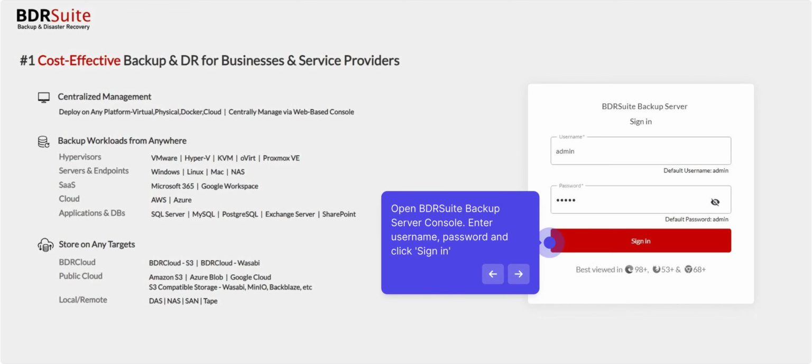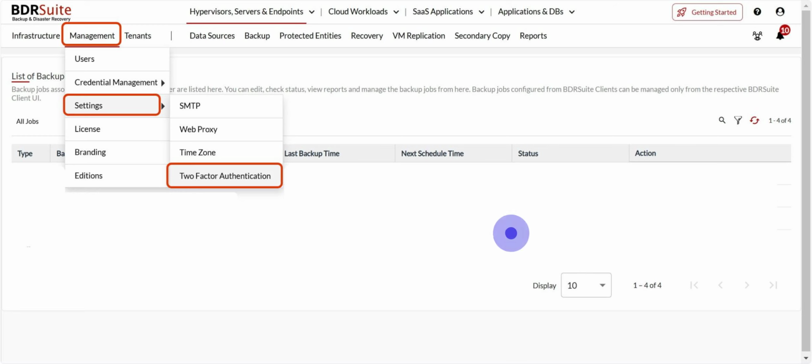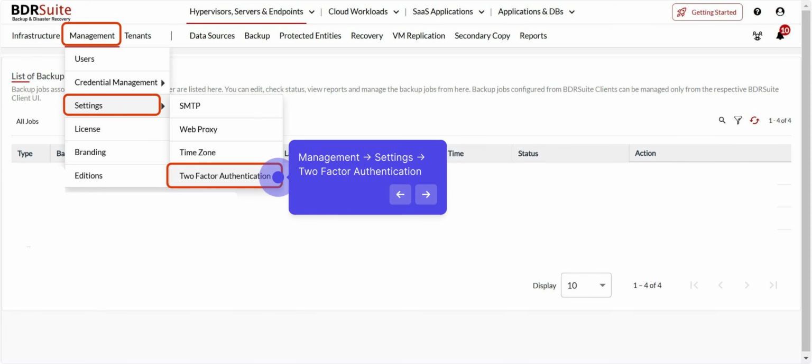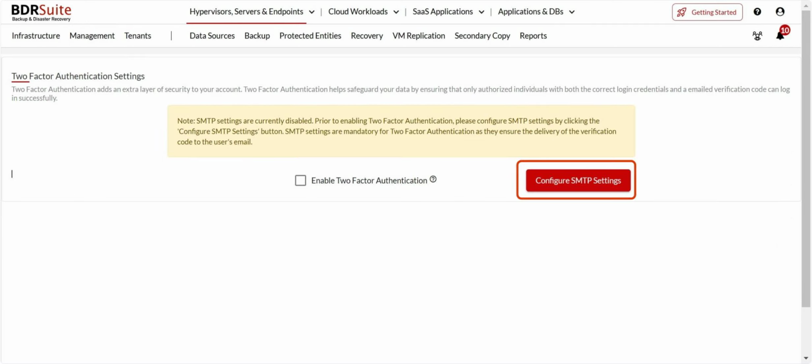First, open the BDRSuite backup server's web-based console in your browser. Enter your username and password, and click Sign In to access the dashboard. To configure two-factor authentication in BDRSuite, go to Management, select Settings, and choose Two-Factor Authentication. SMTP settings are currently disabled. To enable two-factor authentication, start by configuring SMTP. Just click the Configure SMTP Settings button.